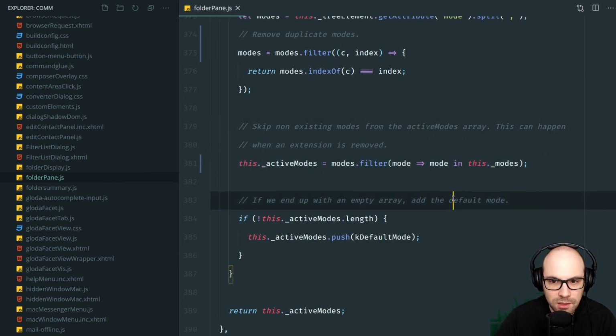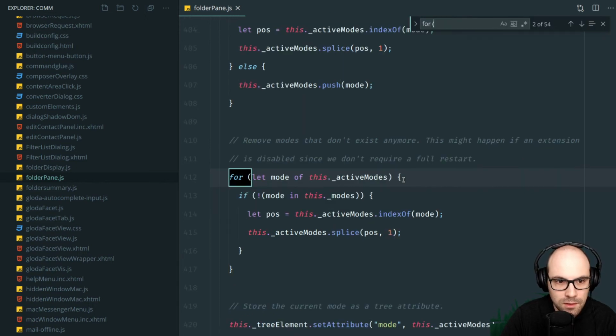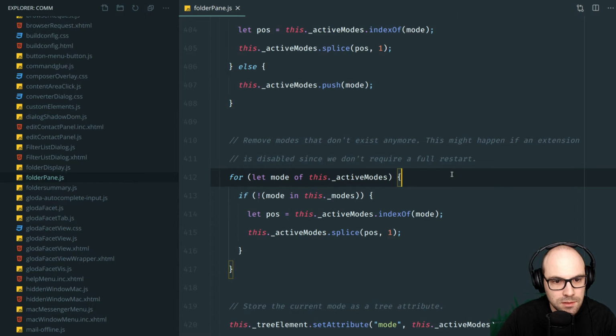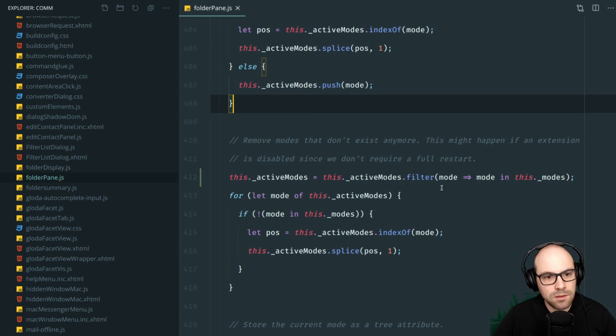Okay, so we have these, which is very good, and if I remember correctly, I have another for loop that I can change. So for example, if I search for let mode, or these active modes, yes, this is remove modes that don't exist anymore. This might happen if an extension is disabled, or we can filter the same thing. So these active modes equal, we don't have the modes, it's these active modes filter.